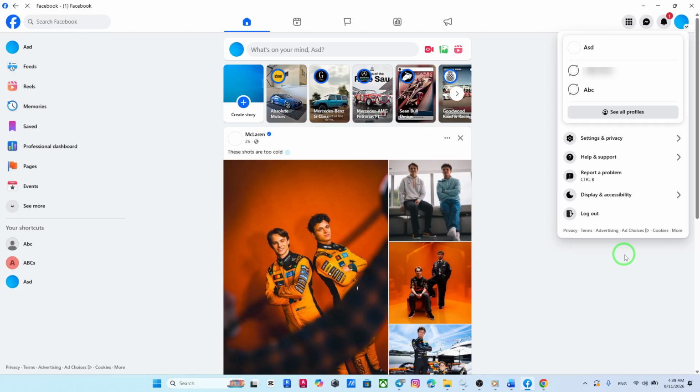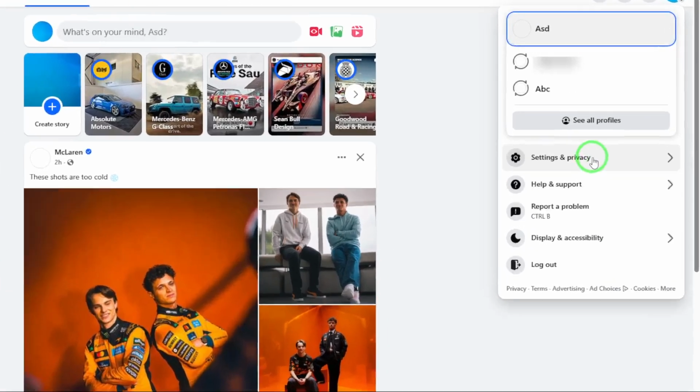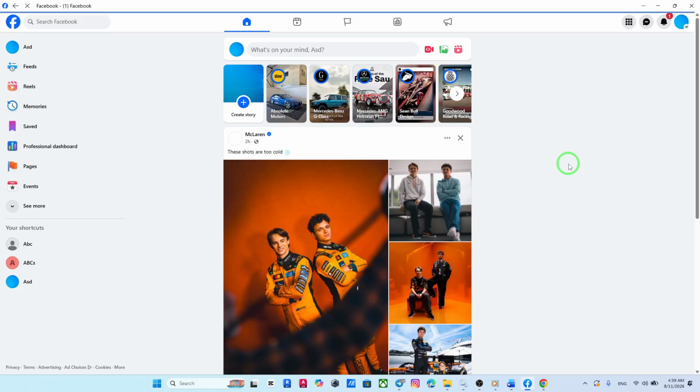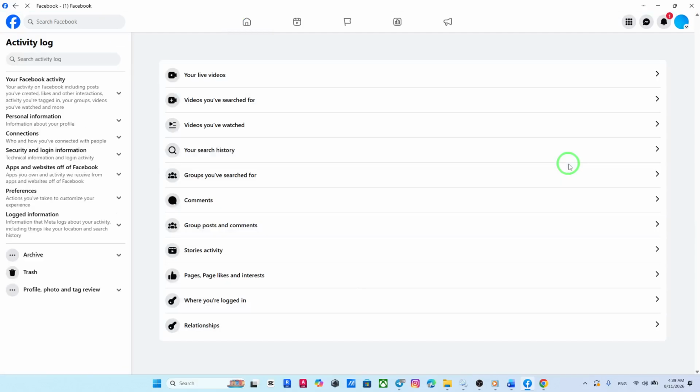From there, go into Settings and Privacy. After that, click on Activity Log. This is where Facebook stores a lot of your activity history, including content connected to your account. Now choose your Facebook activity. Inside this section, you'll see different categories of activity tied to your profile.